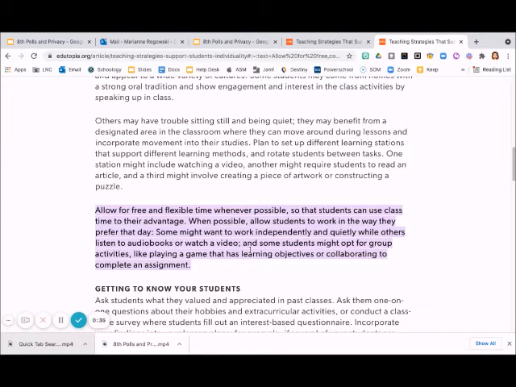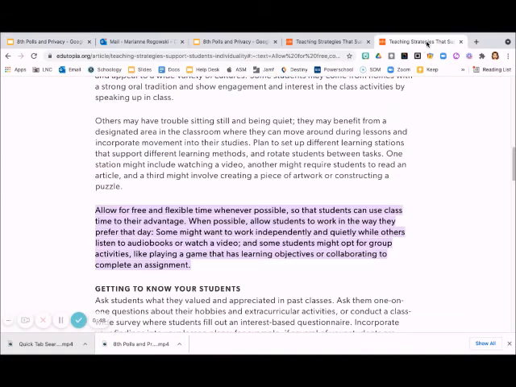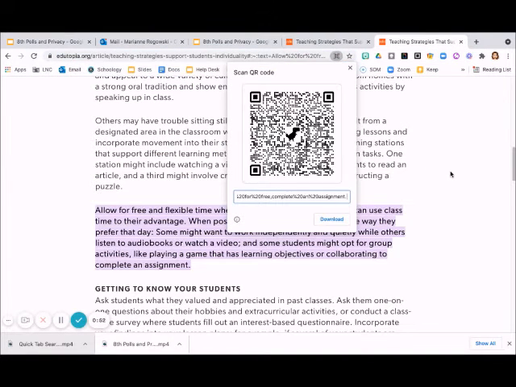So this can be super handy if you're sharing an article, but you really just want your students to look at part of it. So again, the steps for that is to highlight the text you want, right-click, select Copy Link to Text, and then paste the link in a new tab. If you really want to get a little bit fancier, you can even create a QR code out of that so that when they scan that QR code, it's going to take them right to that page.